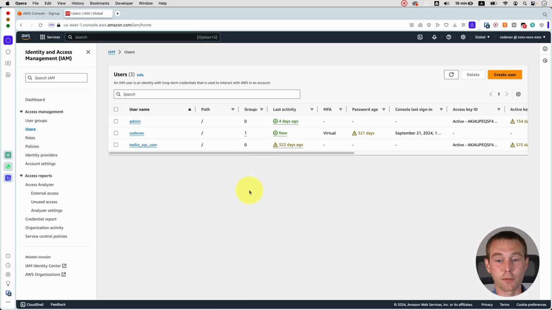Here you can see I have 3 different users. I have admin, which is like root with most of the permissions the root has. Then I have this codevev account that I use mostly just for videos, honestly. And then I have this Twilio SQS user.